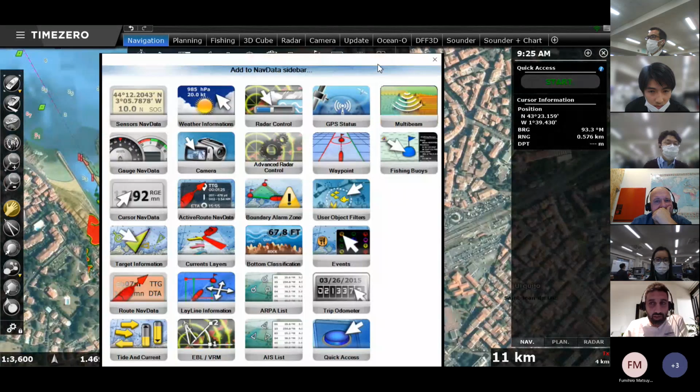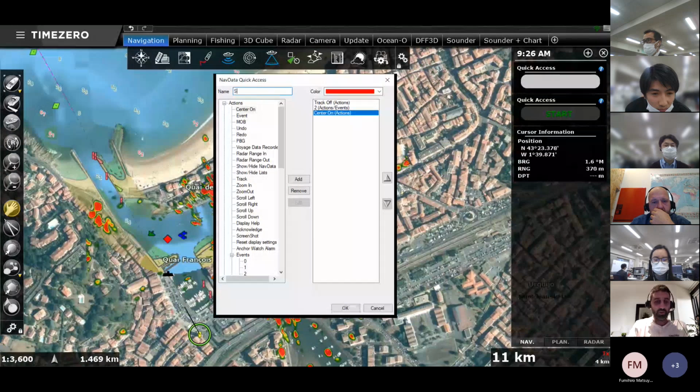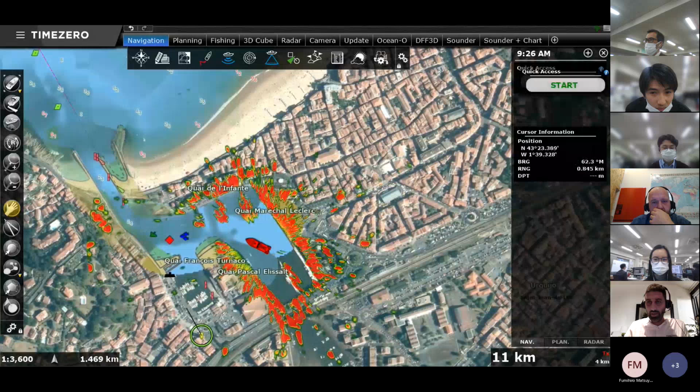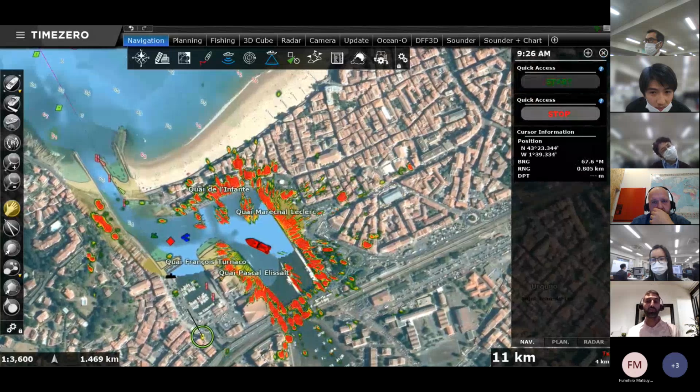So I will do again a quick access. I configure it, center on the vessel. Here I select the track, and instead of selecting track on, I will select track off. And maybe I will put a different event, number 2. Here, center on, add. I will select another color, maybe red, and I will call this button stop. Okay, so now you have a start and stop button that has been configured.